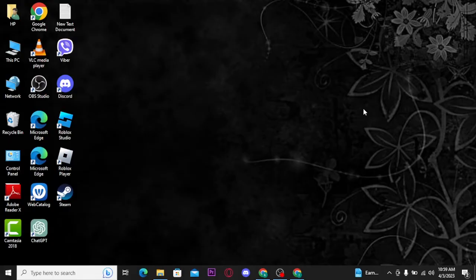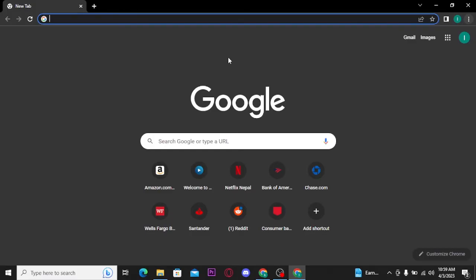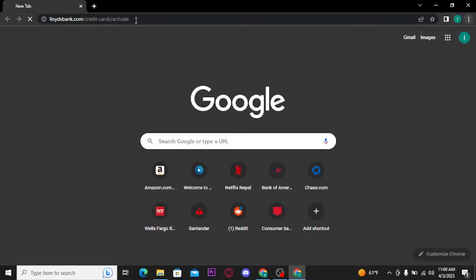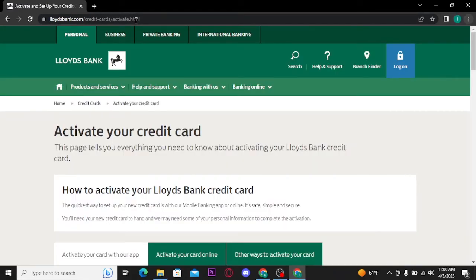Now firstly, open any web browser on your PC. Now on your URL bar, search for lloydsbank.com/credit-card/activate and then press enter on your keyboard. And once you search for it, you will see this type of interface on your screen.